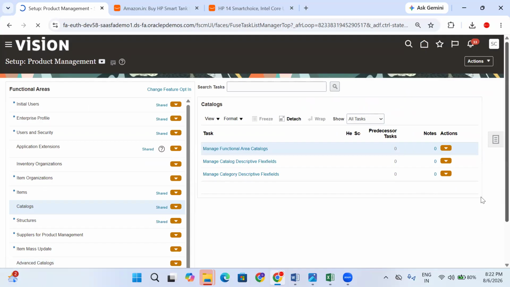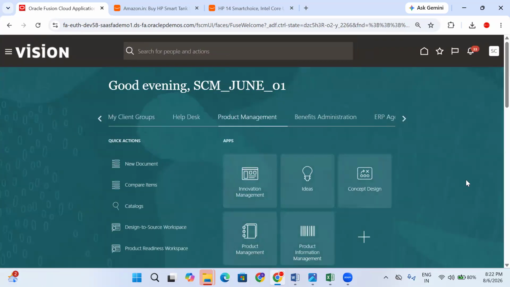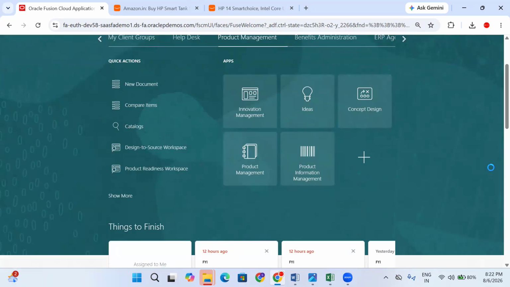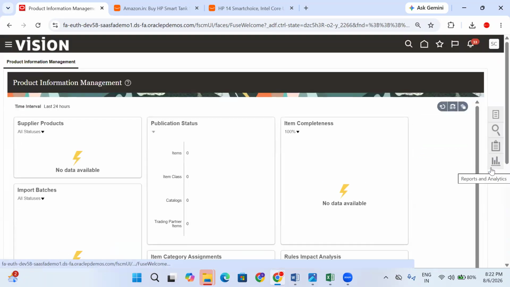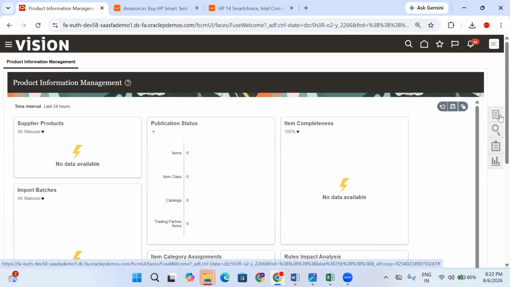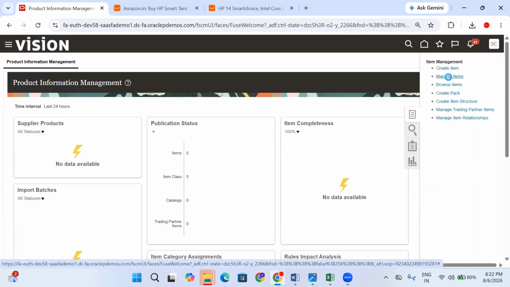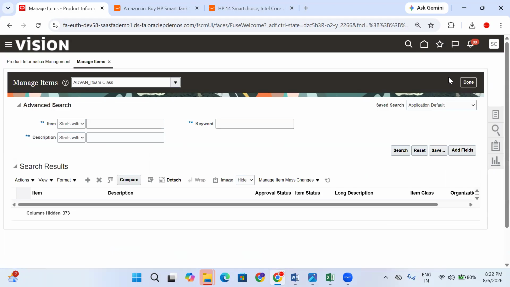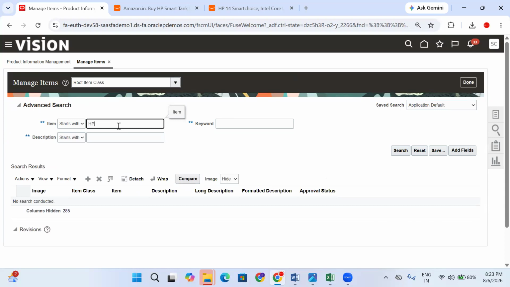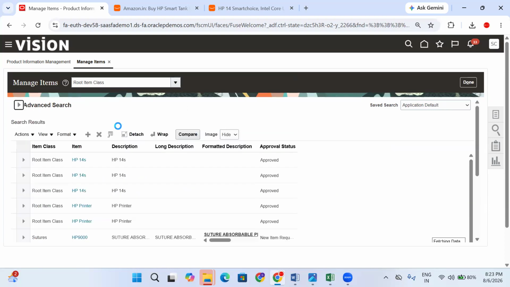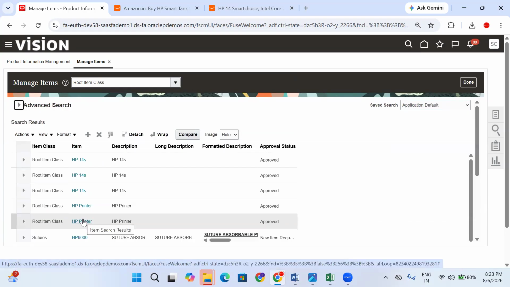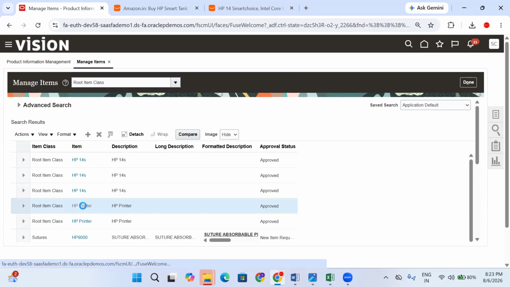Let's go to the item level and associate this catalog and category to the item. From here, manage items. To item class. HP laptop. Right, HP printer. So this is the printer, not a laptop. Okay, click on this.